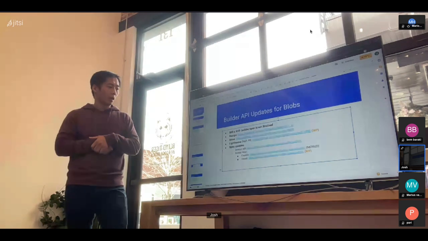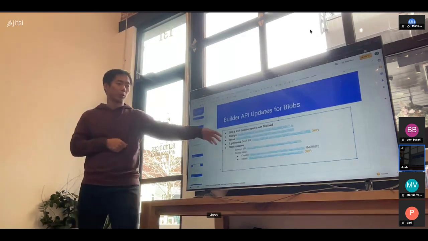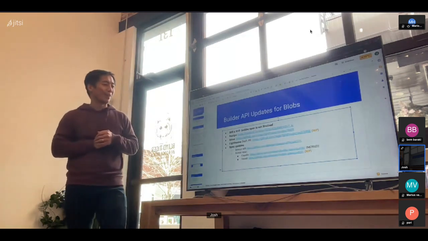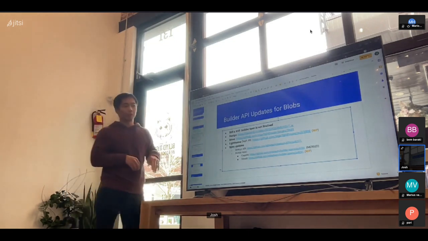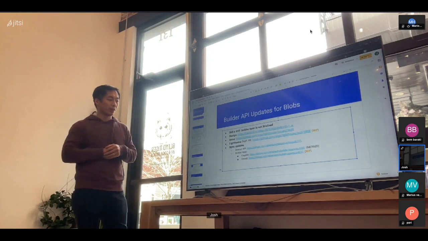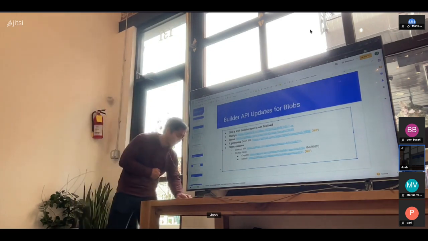And I have a draft implementation which is mostly updated now. I'm not going to go through it too much. So that's the time that I spent on the builder API update.